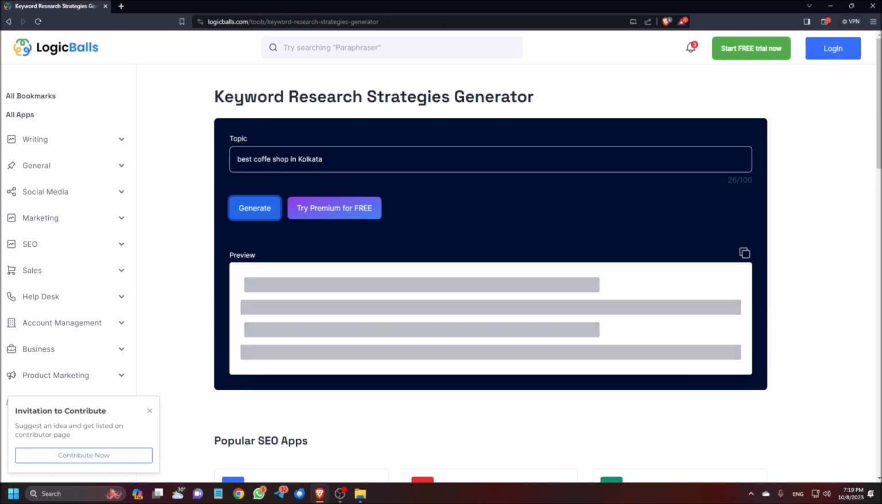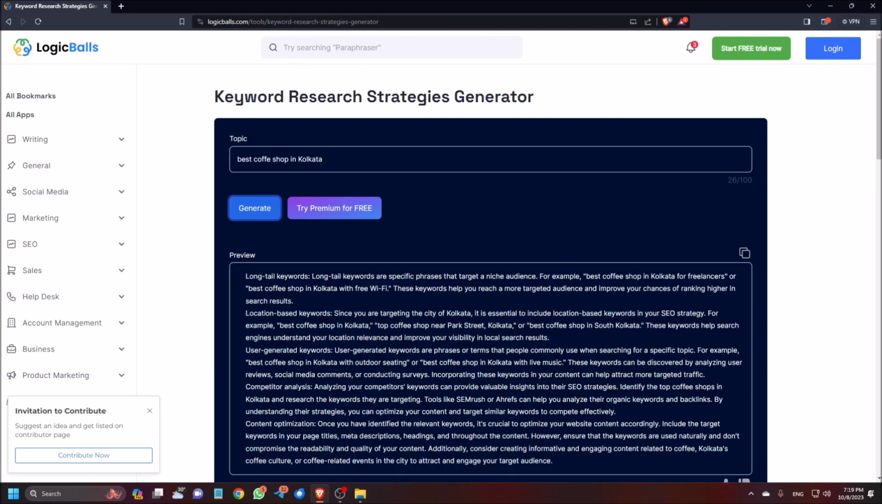Now I'm using down arrow to check whether the results appear here or not. Link button. Try premium for preview button. Clickable list with 5 items. Long tail keywords. Yes. Long tail keywords are specific phrases that target a niche audience. For example, best coffee shop in Kolkata for freelancers or best coffee shop in Kolkata with free Wi-Fi. These keywords help you reach a more targeted audience and improve your chances of ranking higher in search results.